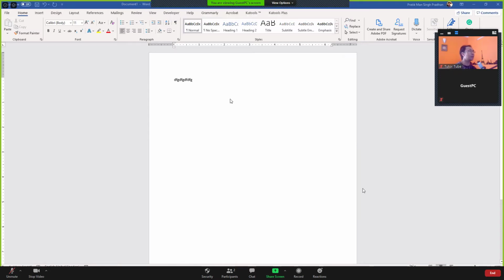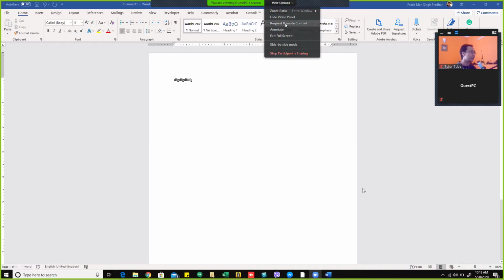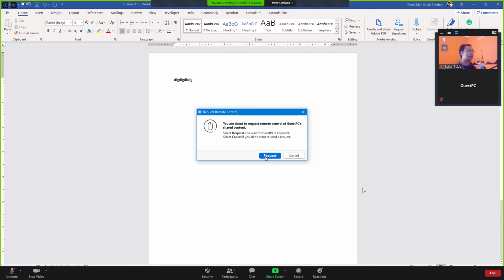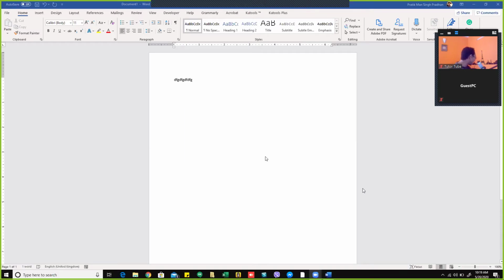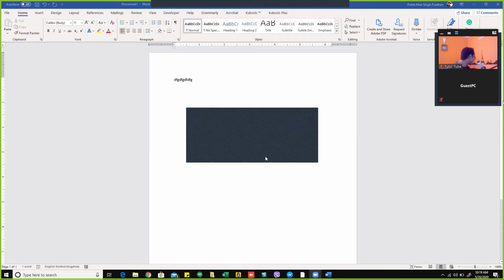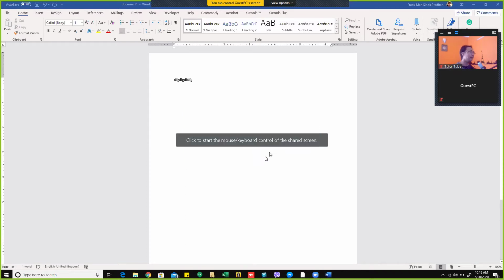What you have to do as a host now to control their PC is to send a request to control their PC. You have to go to view options right over here, and then click on request remote control. Once you click on request remote control, you can send a request to control their PC. Once you request, they will have to accept it from their side. That is, they have to click on approve, and then you can click and start controlling the PC.